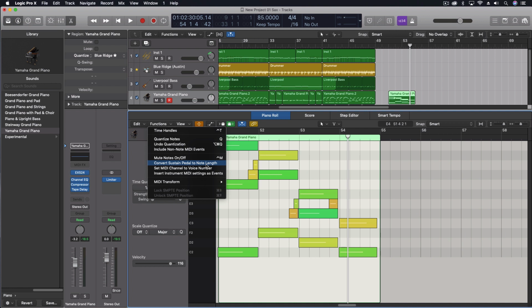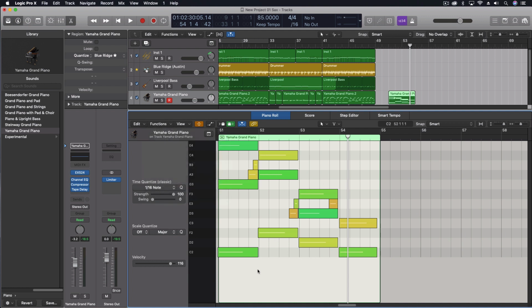So use the pedal all you want. Make this step if you want to print it out, or even if you just want to have the performance put into the notes instead of using sustain pedal automation.